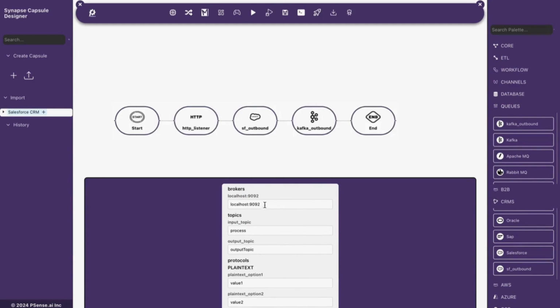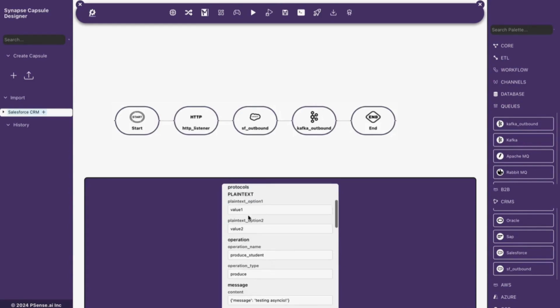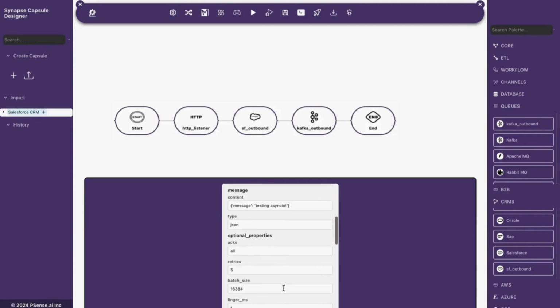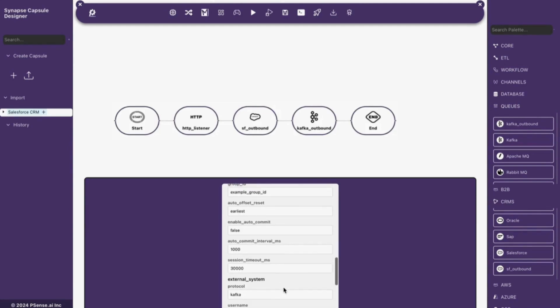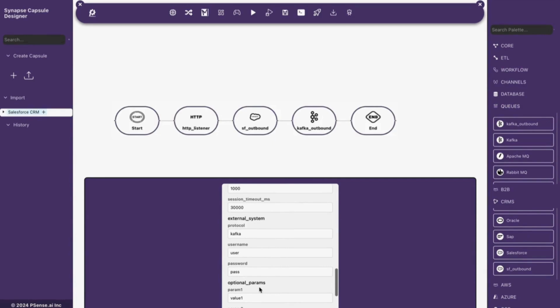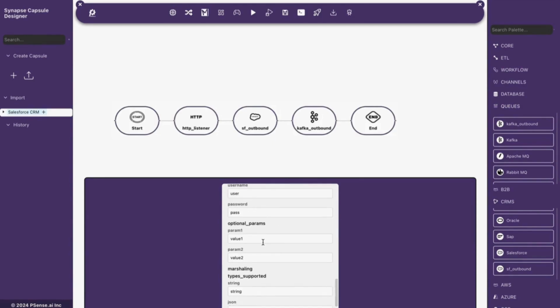Coming to Kafka, we have the brokers, the input topic, output topic, and other protocols, and similarly we'll have some external system options such as username, password if required. I'll save the flow to apply the changes and download it as a project to my local machine.